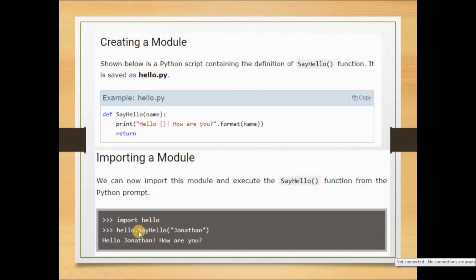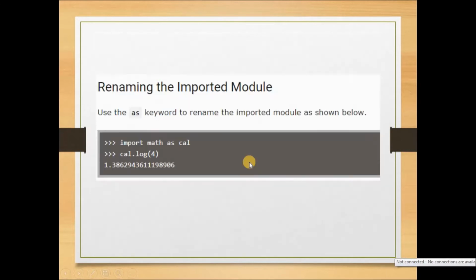Practically I'm going to show you, but here suppose this is another file. In this file we import hello.py. Now you have to write hello.say_hello. That means from the hello Python file you are calling the say_hello function. When you call this function you send one value, and this value goes to the parameter name. Then it will print hello, the name, how are you? Okay, done. Now go to the next slide.